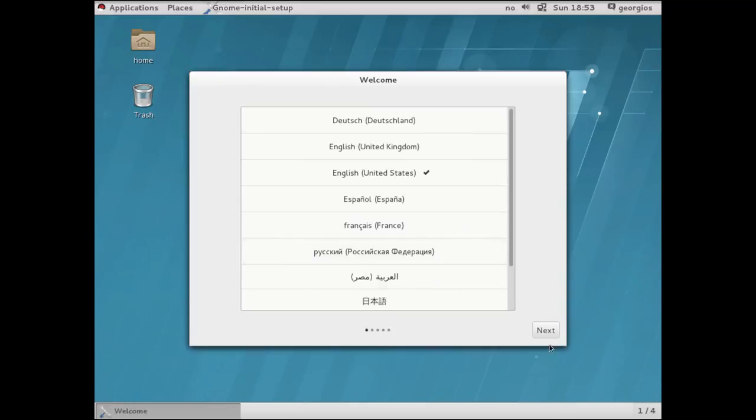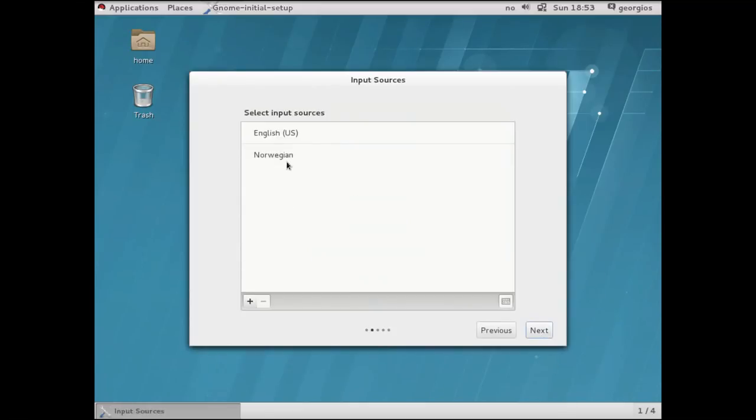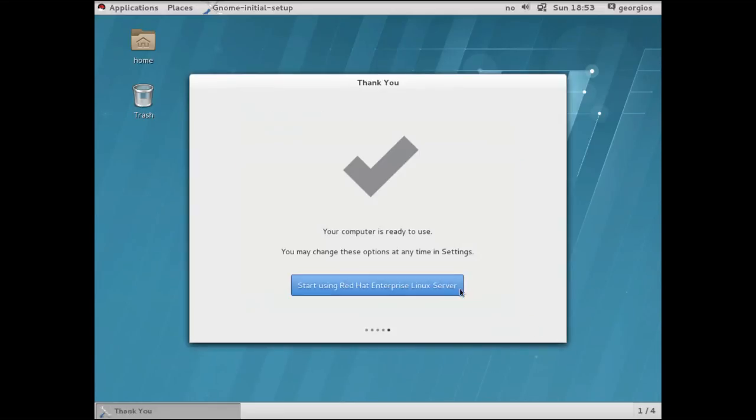Just verifying again some localization settings here. You select the default input source to be the Norwegian keyboard, and that's it. Voila, your first Red Hat Enterprise Linux server is up and running.